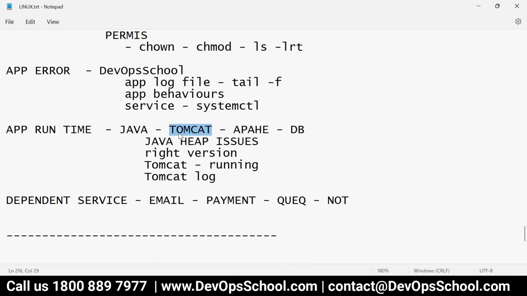For running an app. So look at the Tomcat app, Apache app, database, MySQL app. Is MySQL running or not? Is Apache running or not? Is Tomcat running or not? All these things you look at here, and you find out the issues for that.